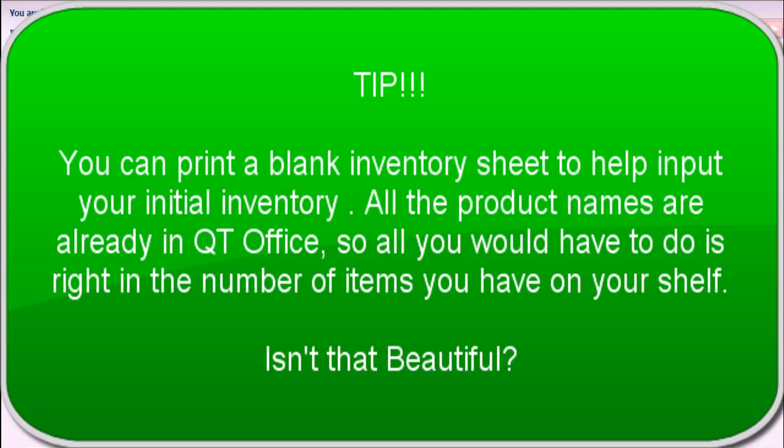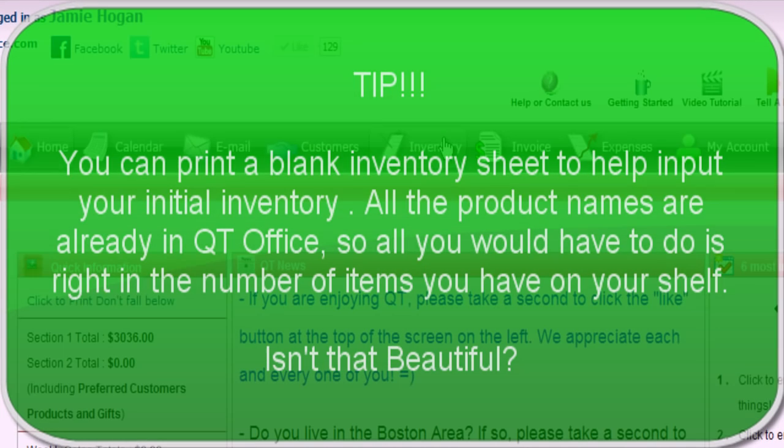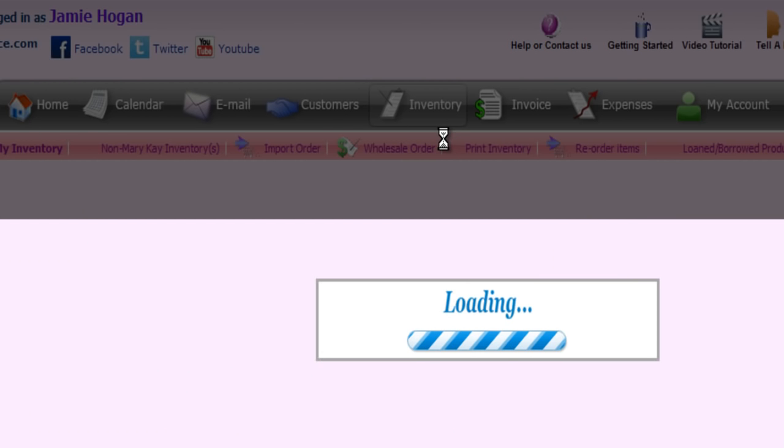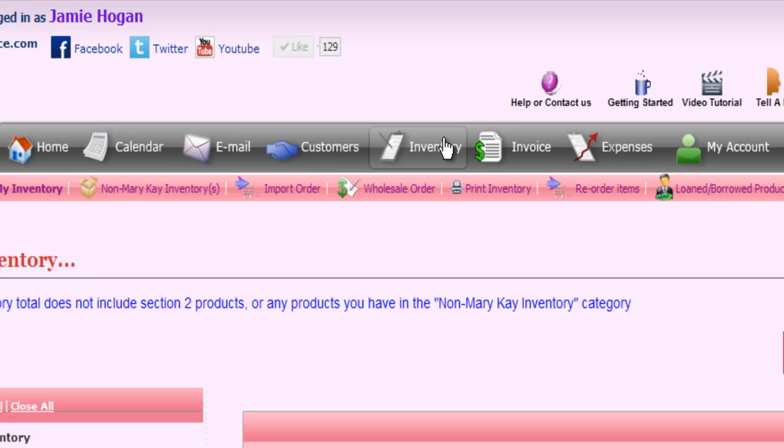So you would pull all your products off your shelf, you would write everything down, you would enter it into Qt Office, and then you would go use the print feature just to cross-check that. So let's go ahead and see where that is. You'll find that located under the Inventory Gray tab. And then you would simply go to Print Inventory, which is located here in the pink bar.